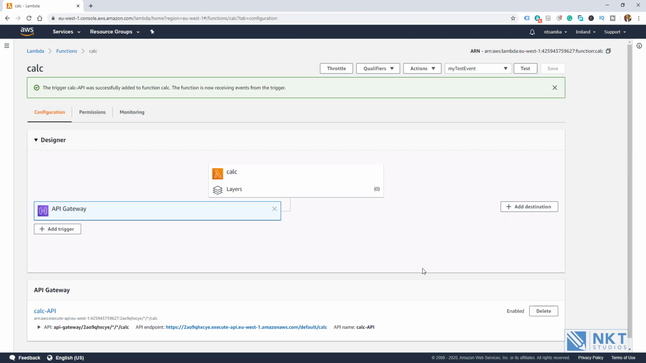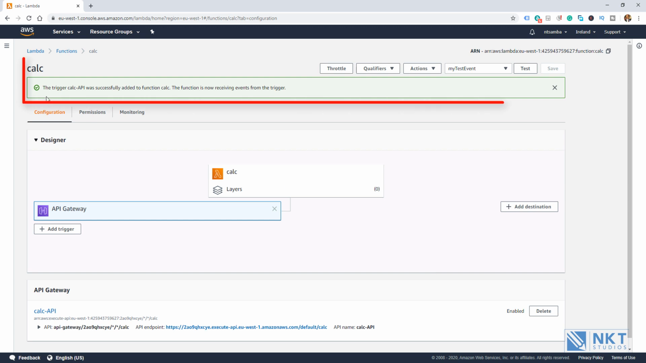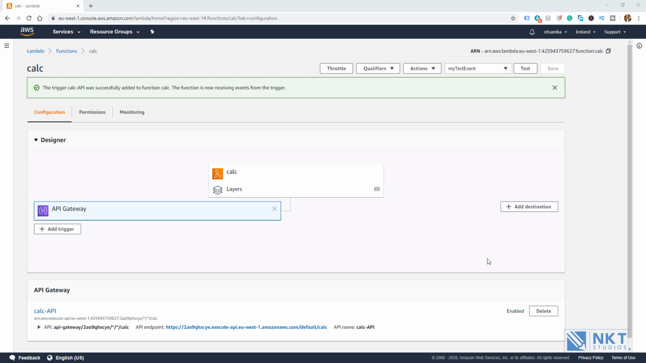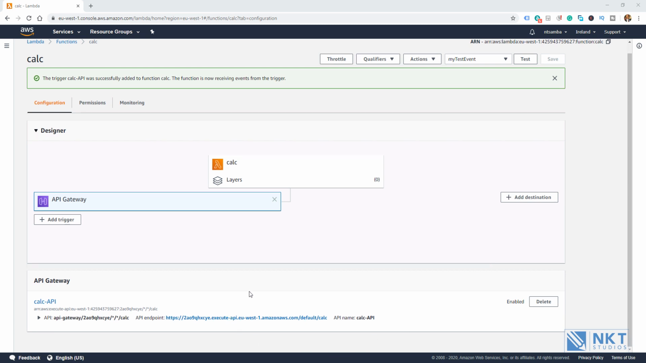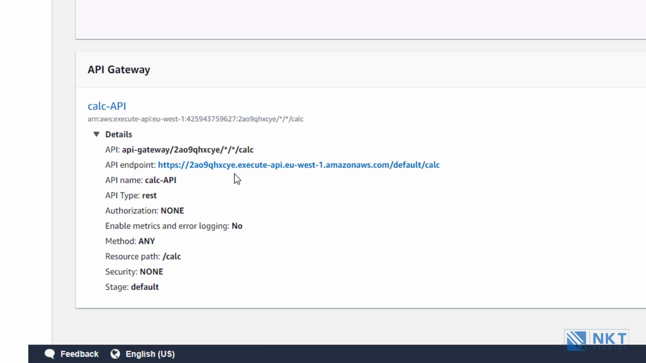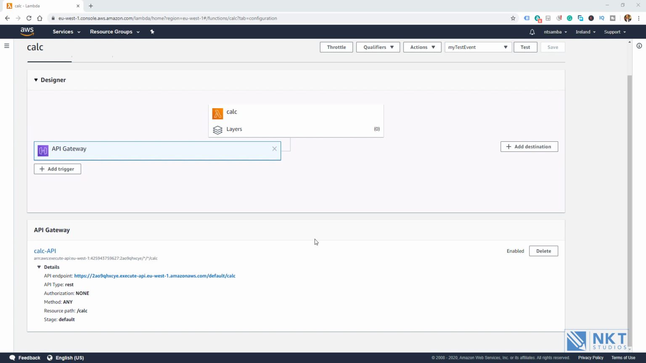It takes a few seconds and you should see a confirmation on the Lambda console if everything went well. So here we can see that the trigger calc API was successfully added to the function calc. The function is now receiving events from the trigger. From here, you can scroll down to the bottom to see more details about the API Gateway. You can expand here to see detailed information. For example, we can see the API endpoint, we can see the API name, as well as the stage, among other things. Now let's run the endpoint using our browser.